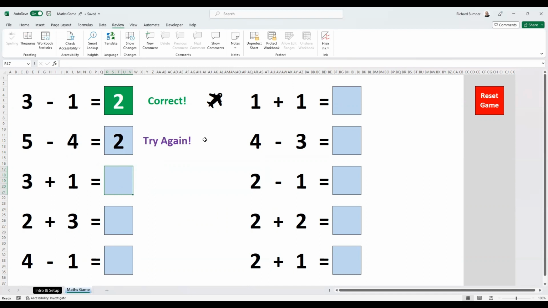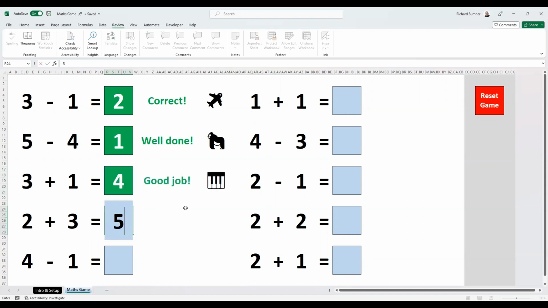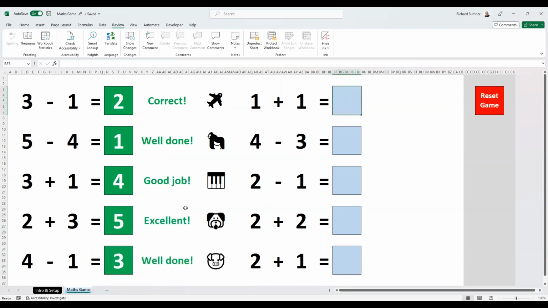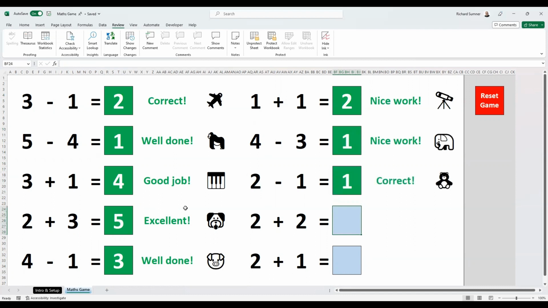Now you've jumped down. You have to either press the up arrow to go back up again, or just click on that cell and then let the child re-enter. So they go 5 minus 4, okay, that one equals 1. And then they can go through. That one jumped twice. That's my enter key, not the spreadsheet. So you can then go through. So if you say, for example, 3 plus 1 equals 4, 3 plus 2 equals 5, 4 minus 1 equals 3, 1 plus 1 equals 2, 4 minus 3 equals 1, 2 minus 1 equals 1. You see, this gives random things, like nice work, correct, good job, excellent, and it gives the answer, and a little kind of prize, as it were, a different little image.